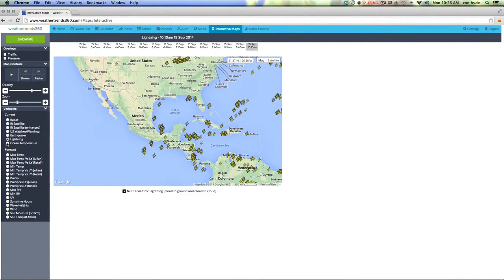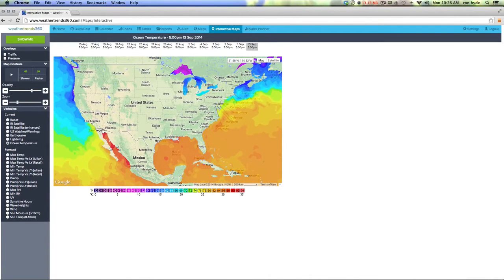And our final category, ocean temperatures, click on that, the green Show Me button, and you have the ocean temperatures, the traditionally cool waters of the Pacific and the much warmer waters of the Gulf of Mexico and the eastern seaboard at this time of the year.